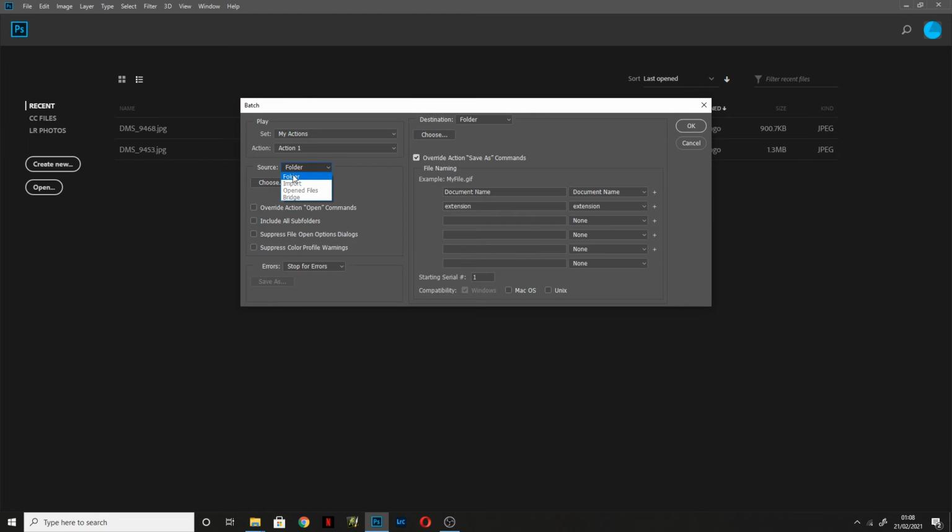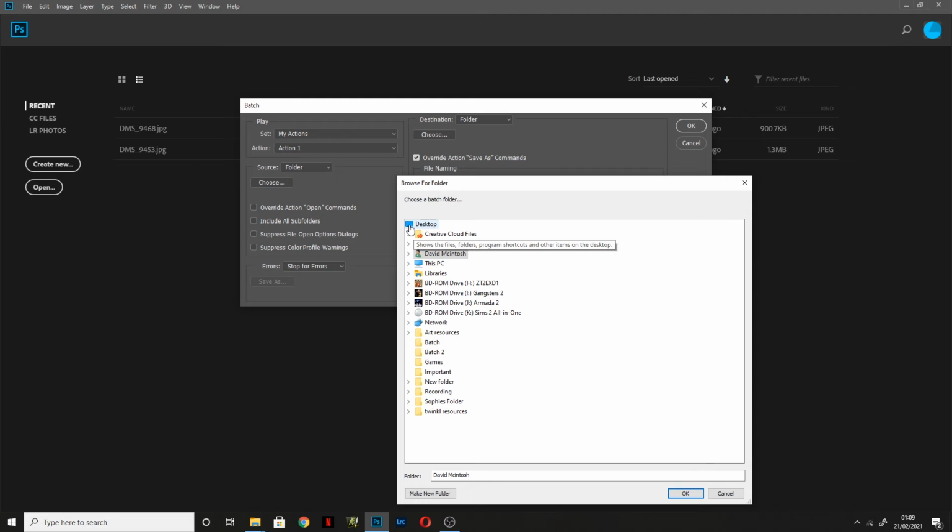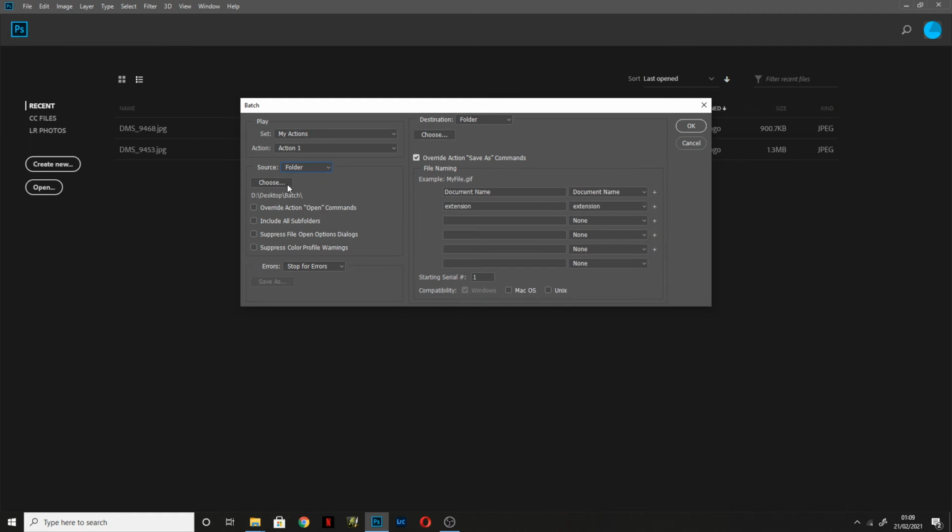In this case, it's a folder of images, and I always find that the easiest way. I'll just throw the 25 or 50 images into a folder, batch the lot of them. So folder, and we'll choose the folder, and it was on the desktop, so let's go desktop, and it was batch 1, or just batch was the folder.